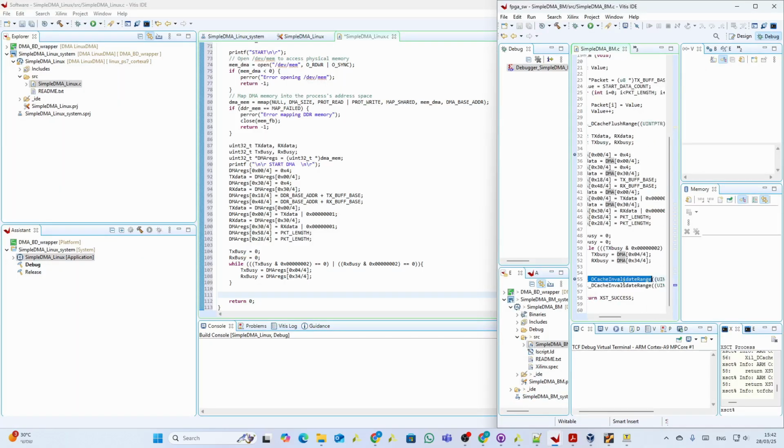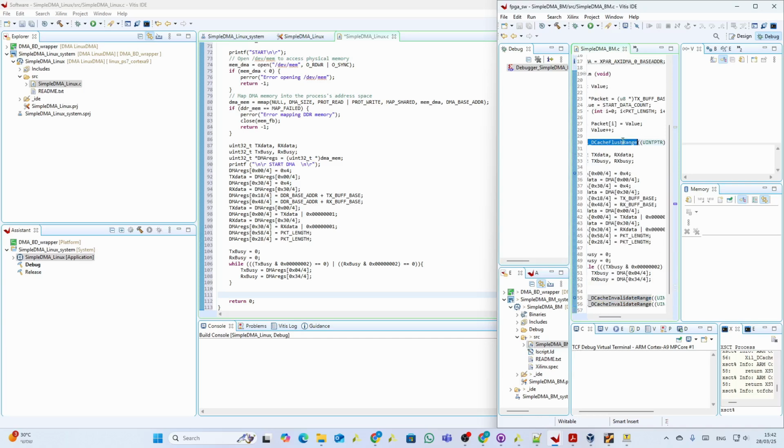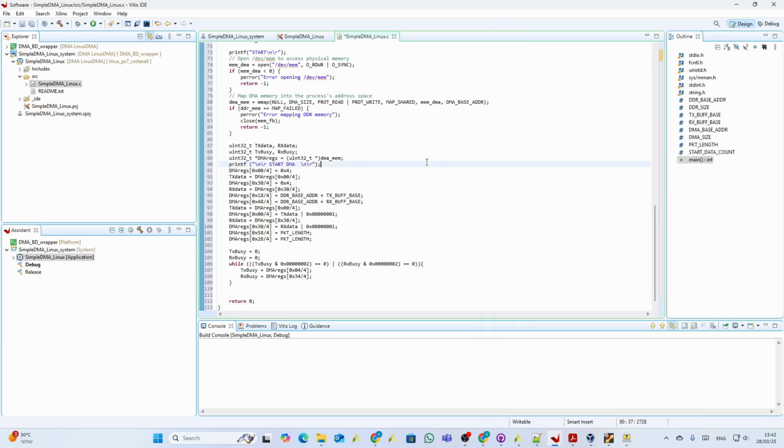Again, here in the bare metal, we needed to invalidate the cache and actually to flush the cache. In Linux, it does it for us. We opened a memory space and now we finished working with it, so we need to close it.